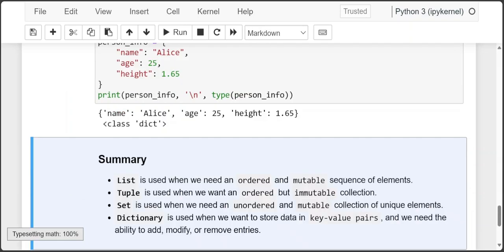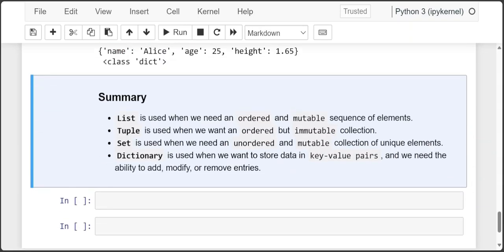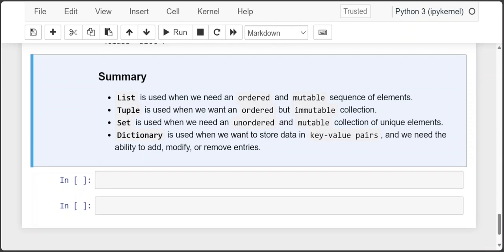To summarize, list is used when we need an ordered and mutable sequence of elements. Tuple is used when we want an ordered but immutable collection. Set is used when we need an unordered and mutable collection of unique elements. Dictionary is used when we want to store data in key-value pairs and we need the ability to add, modify, or remove entries. So, this was about the various collection data types available in Python.